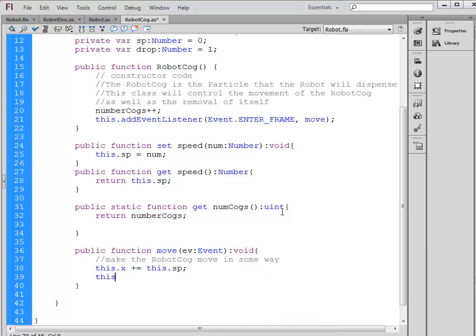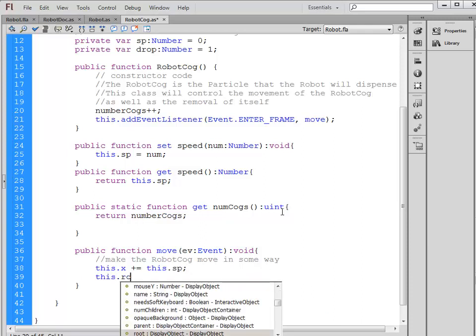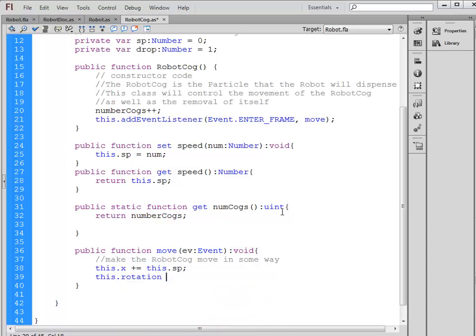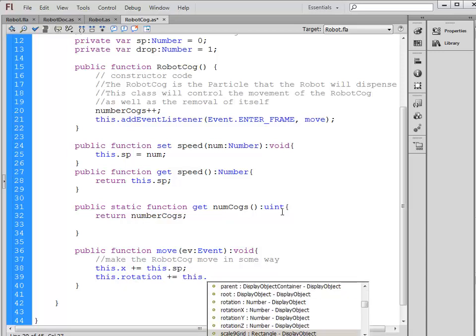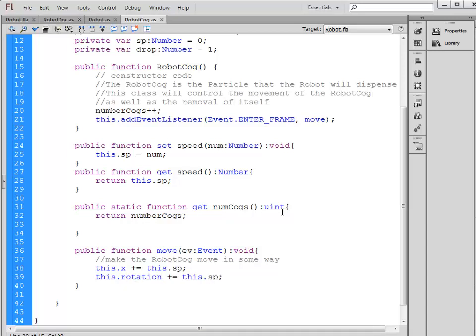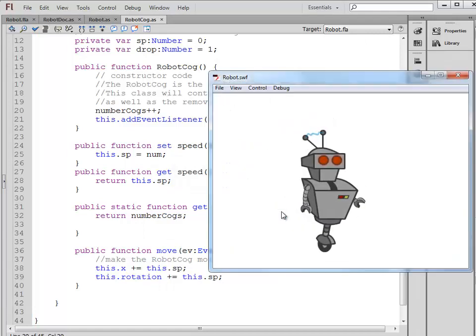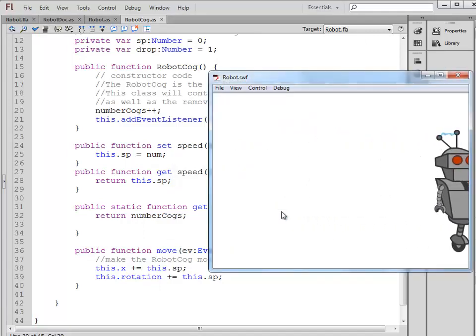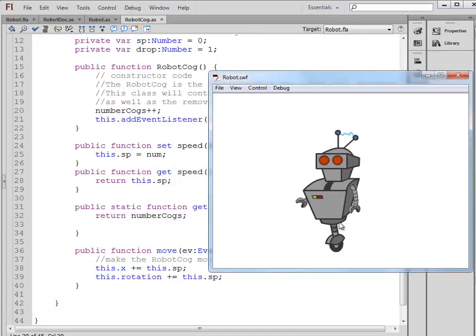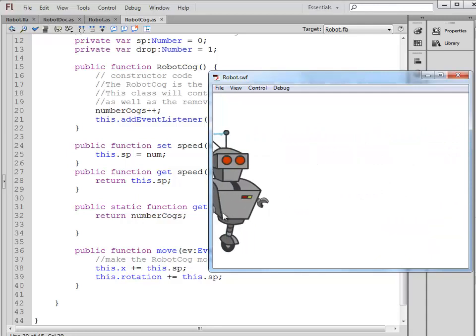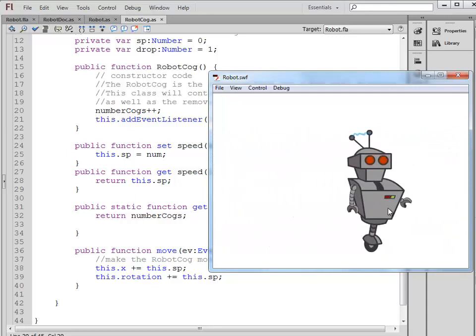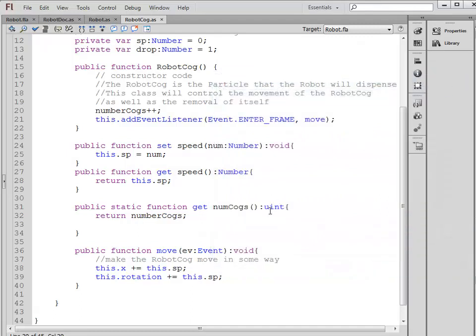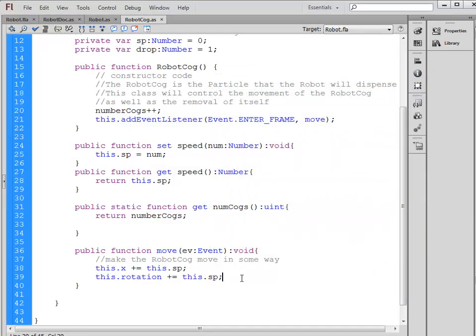We're going to do the same thing with the rotation. I'm going to make this guy rotate that many degrees. So if it's moving 4 pixels, it'll rotate 4 degrees. If it's moving 5 pixels, it'll rotate 5 degrees. And there. Looks like nothing's happening, but these guys are actually following along in behind the robot, because we haven't made them drop down yet.